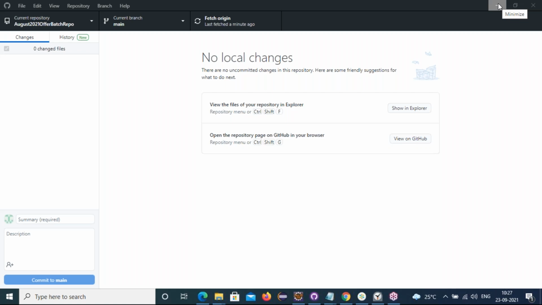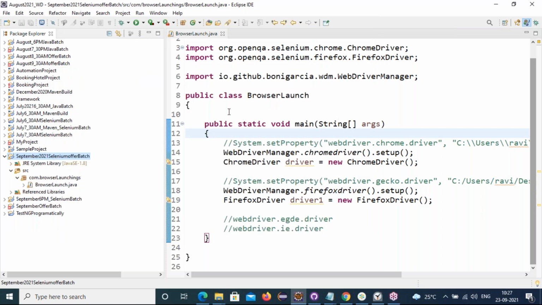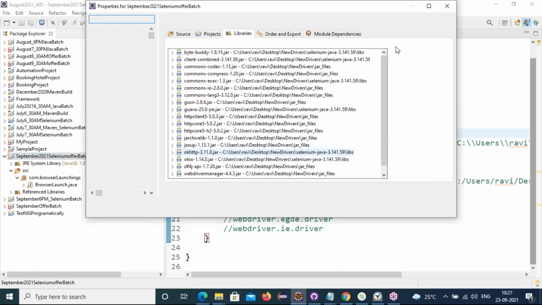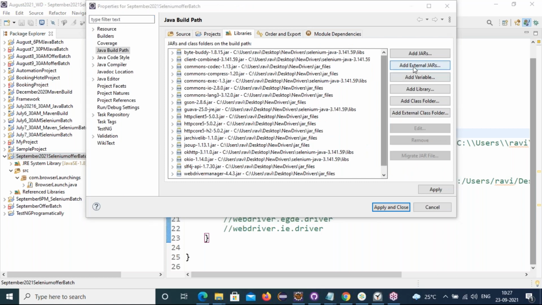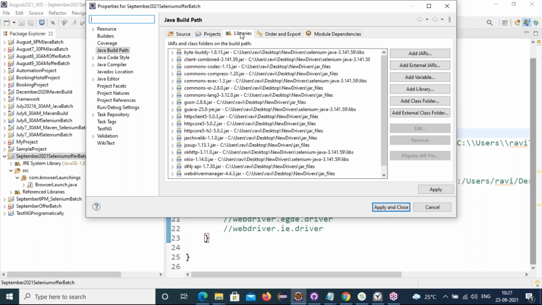Sir, when I am doing build path, I am not seeing the option for add external jar. How can I add them? Let me show you once. Right click on project, build path, configure build path. Yes, sir, this is the way I am doing, but I am not seeing the option here. Add external jars is disabled. You click on libraries. Then you'll get the add external jars.